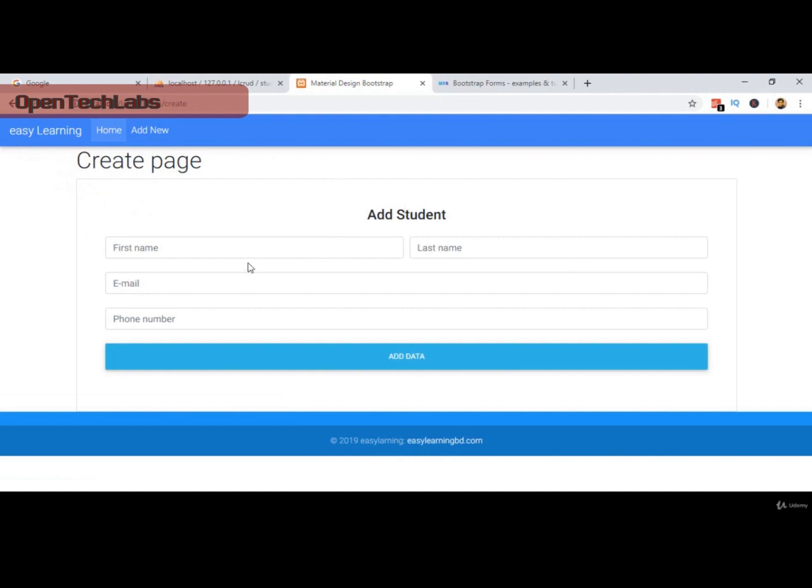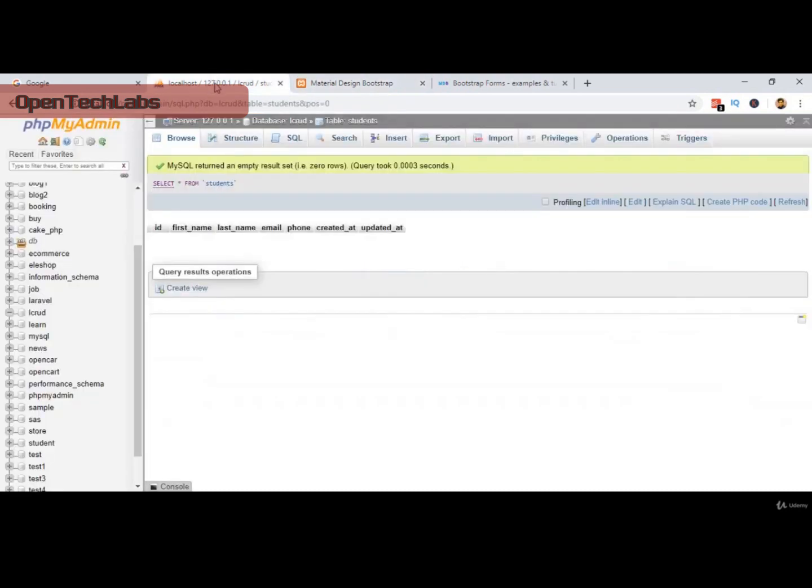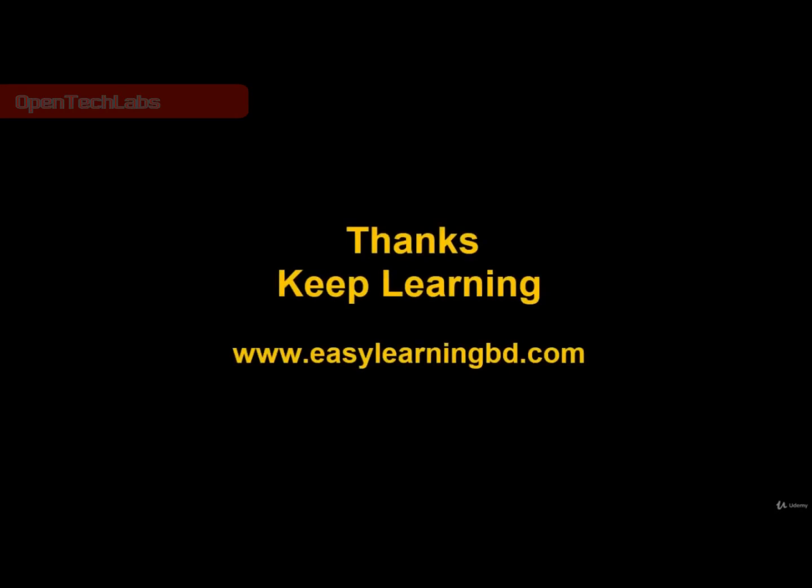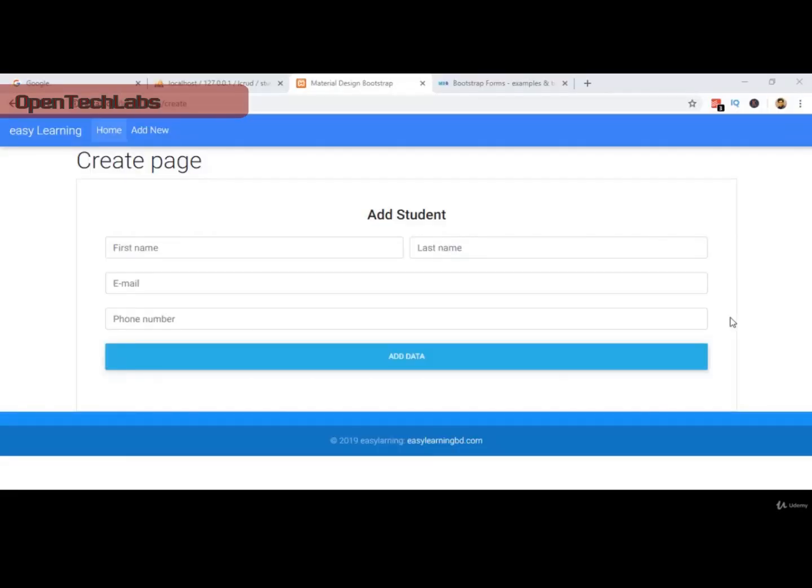So now I want to insert the data, that is all our fields. Here if you put the first name, the last name, the email address, and the phone number, and if you click on add data, then all the data will be saved in our database table at that particular position. So how can we do that work? In our next video I will show you that with a live example. So thanks for watching, and I will see you in the next video.